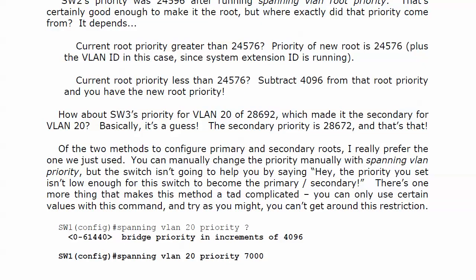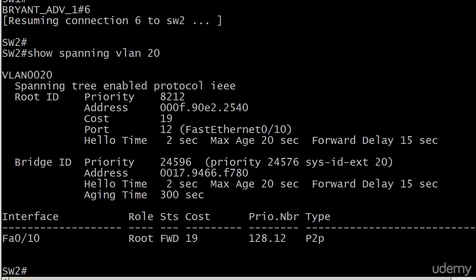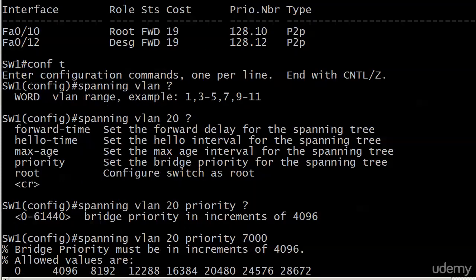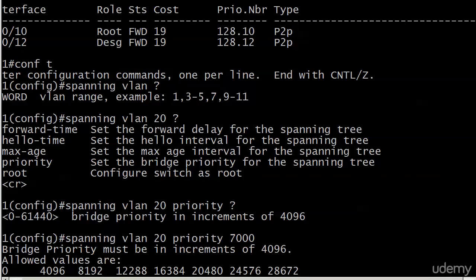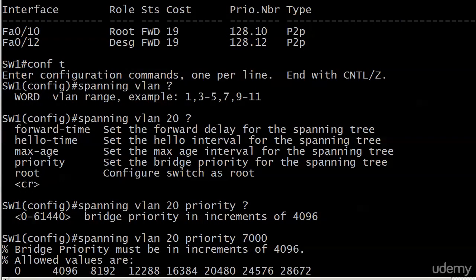We know two ways to do it now. We can use the root primary and root secondary commands. We know where those values came from now. And also, we see how to use the priority command, that you have to have increments of 4096. And again, let me just remind you that if you don't want to do that, just enter a non-4096 value right there, and it's going to give you all those values.